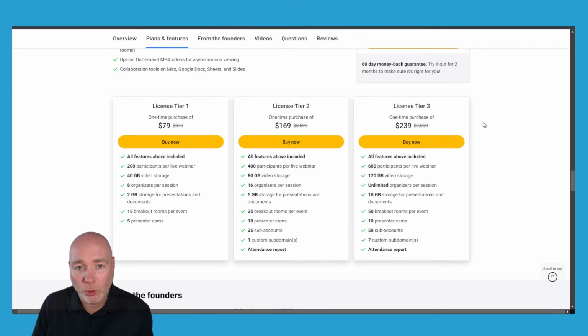The deal's been on AppSumo for a while, and the top tier does allow you to have 600 participants per live webinar. There's storage, there's unlimited organizers, storage space, 50 breakout rooms. That's really cool. If you're doing teaching in particular, you can get people to go into breakout rooms and work together rather than it all being a pile on in the Zoom chat. So that's a much better option.